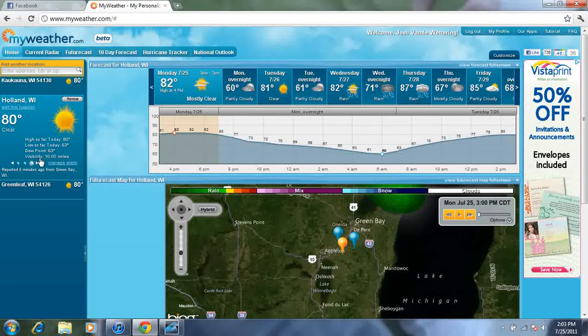High for today, low for today, dew point, visibility, what it feels like, and it'll tell you the sunrise time and the sunset time. Alright, now let's go to current radar.